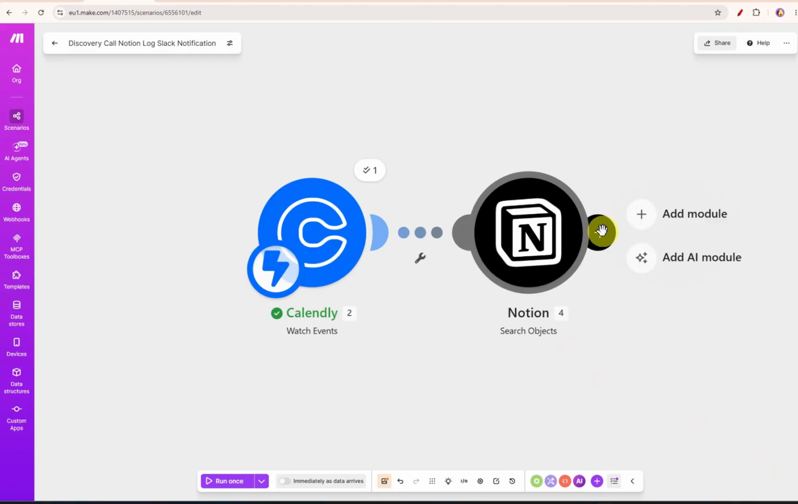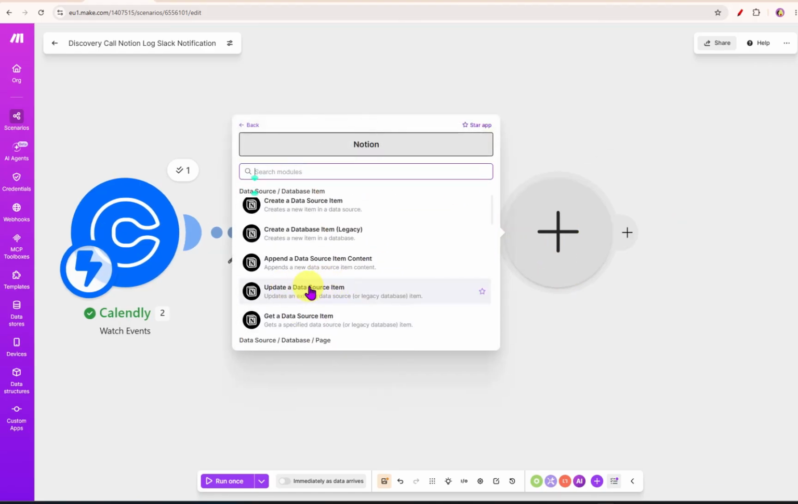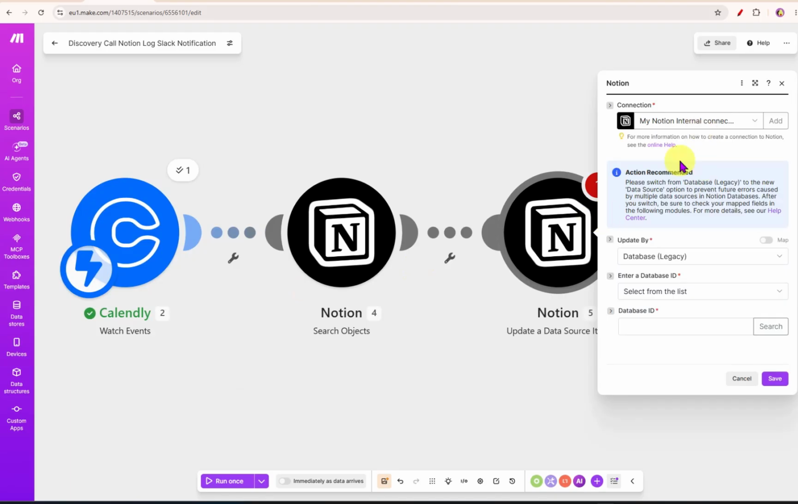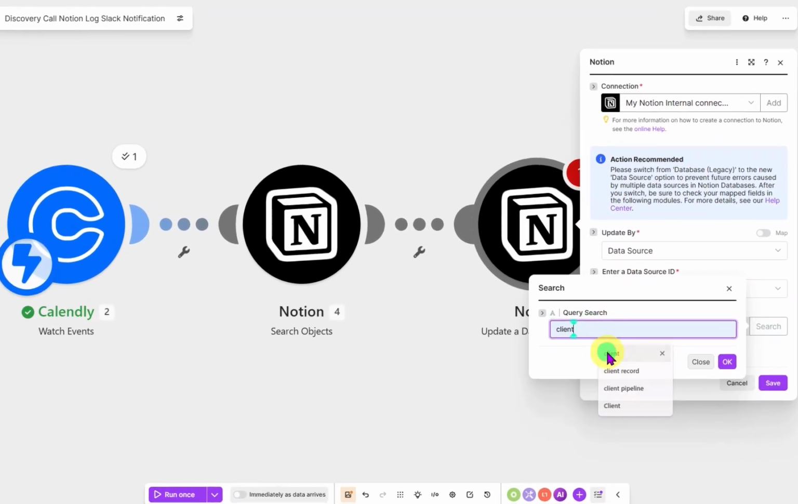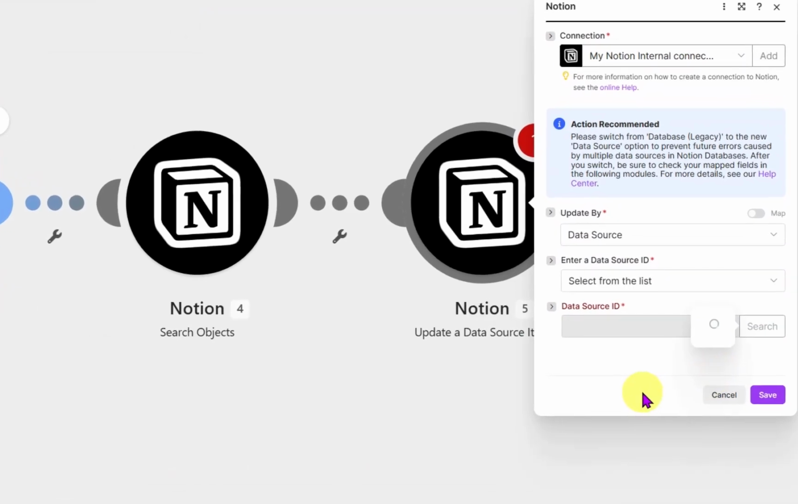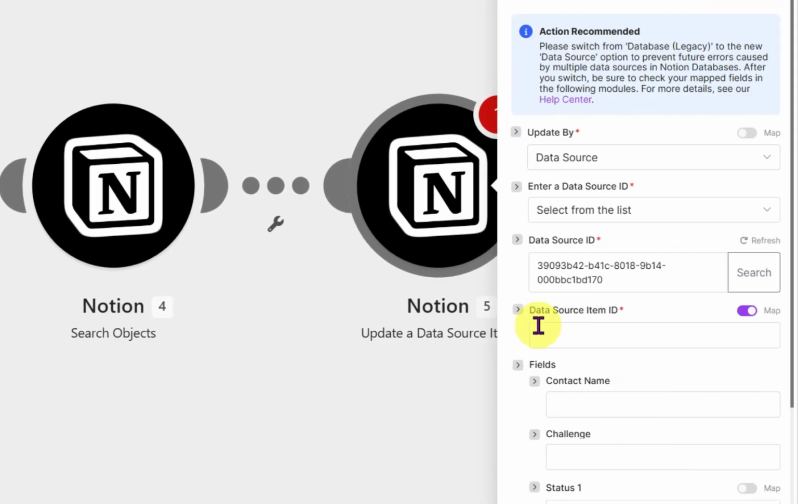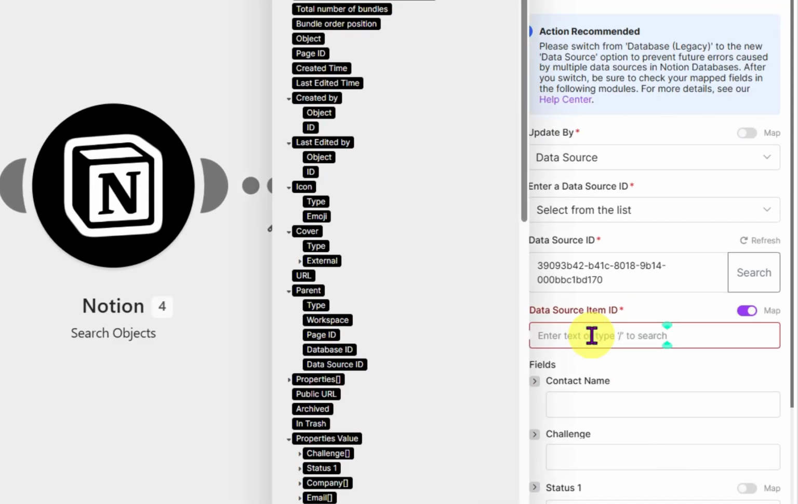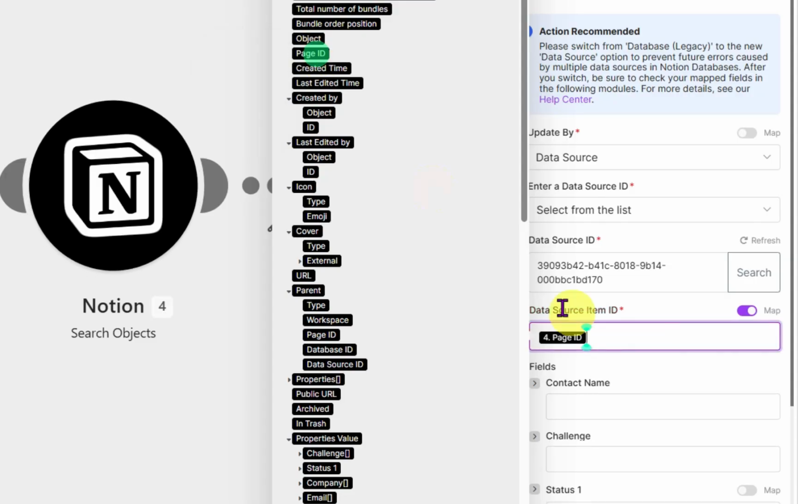Now, we need to build another module to update Notion. So click on add module, Notion, we need to say update a data source item. Connection's already there. We need to update by data source. The ID is exactly the same. Click search, type in the partial name or full name, and the search will pull through the data source ID. This time, the data source item ID, you click on it, you need to match with the Notion previous module with this page ID right here underneath object.